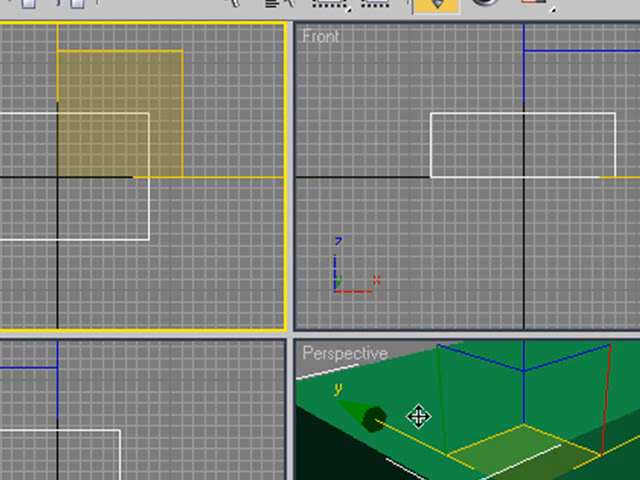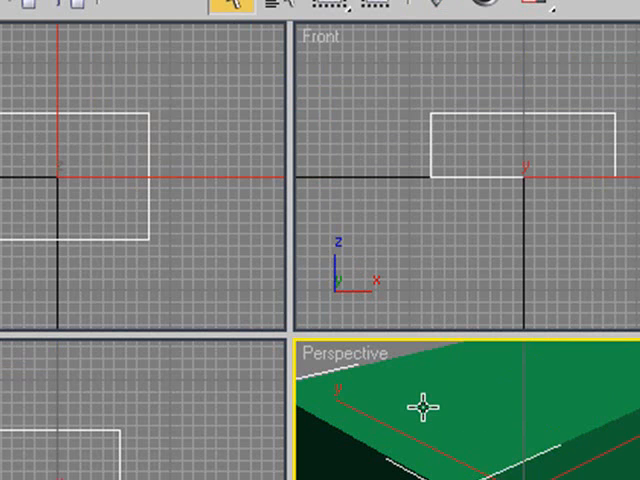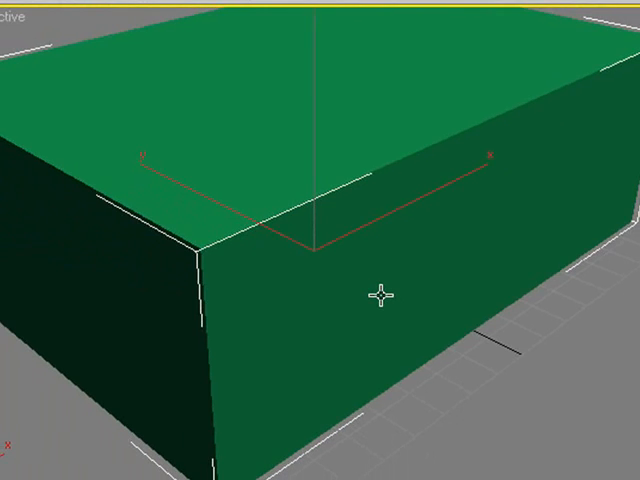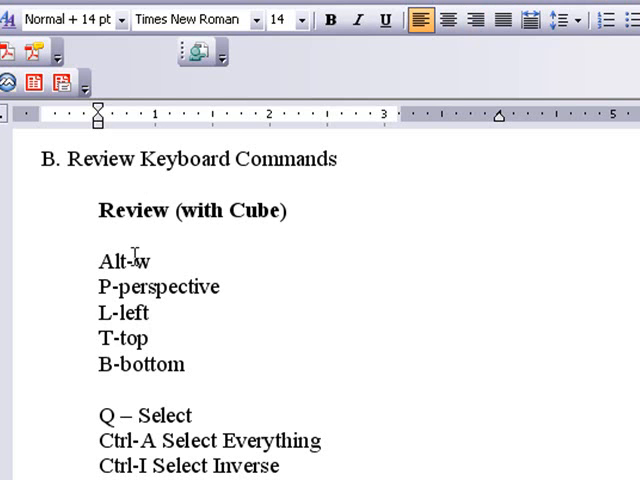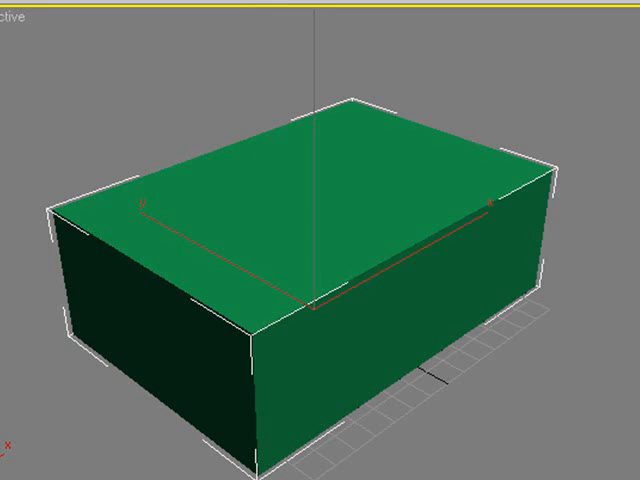Now, first keyboard command here, of course, is Q to get back onto the selection key right here. And I'm going to Alt-W to open up the screen. There you go. And then Z extends, pretty much brings everything into the viewport so I can see it. Now, you have these commands we want to review. P is perspective, L is left, T is top, and B is bottom.